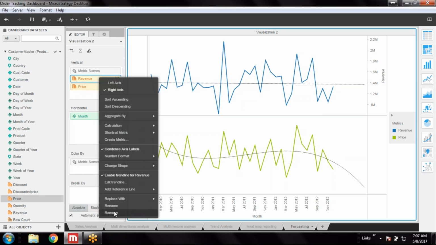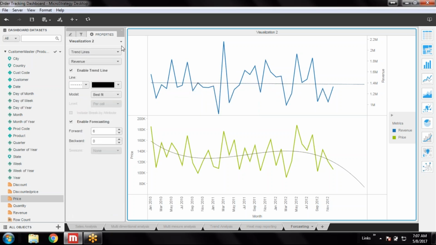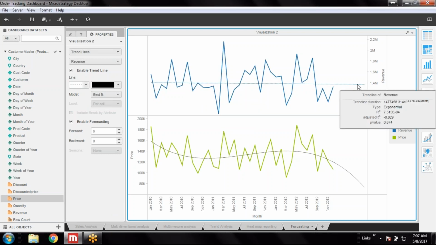I'm going to remove this one. Two indicators in fact I created, along with the revenue, based on the previous experience of the data. The forecasting indicator is showing that in the future also it would be average, it would not grow up or fall down, so you're on the safer side now.